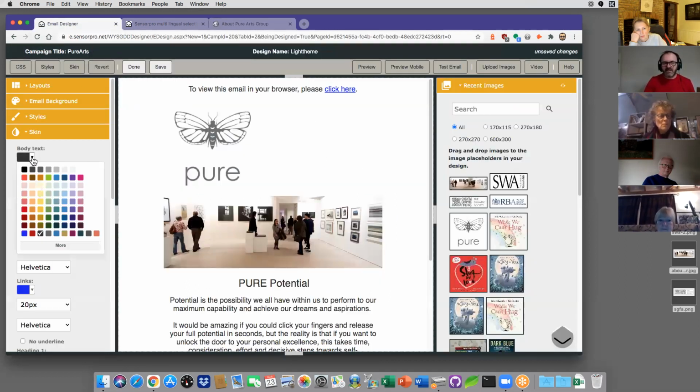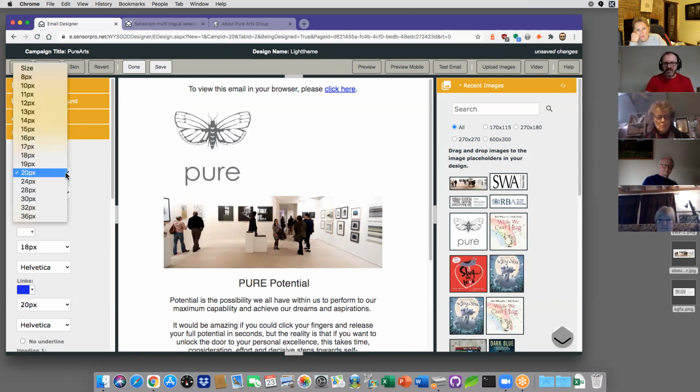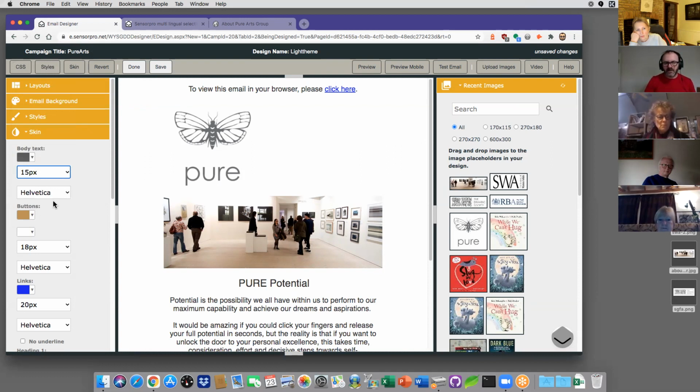Let's change the body text color to something a bit lighter, not jet black, just a dark gray color. I'm going to change the text size to be a good bit smaller. Let's change it down to 15 pixels. That's the height of the text. And you can play about with these, so they're not set in stone. You can change them whatever way you want.